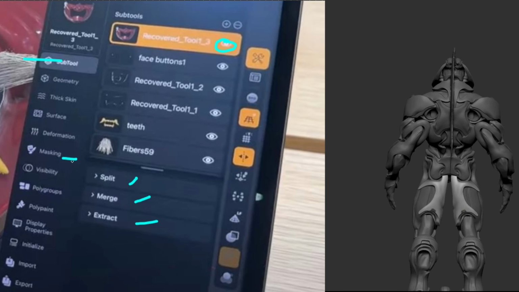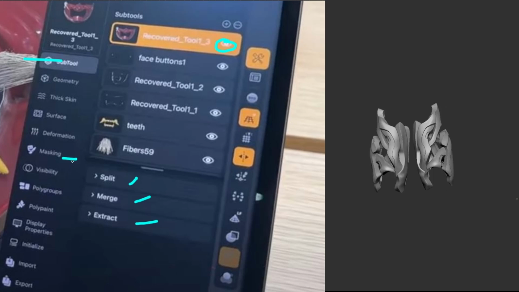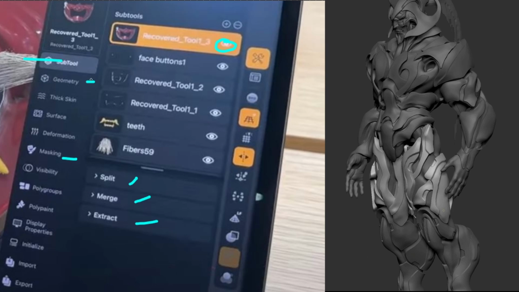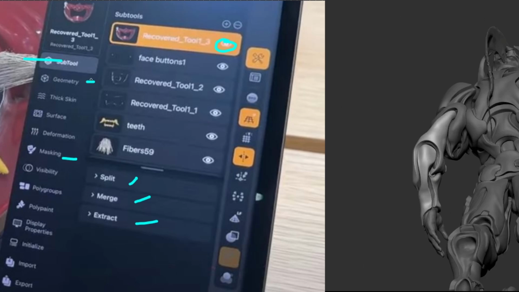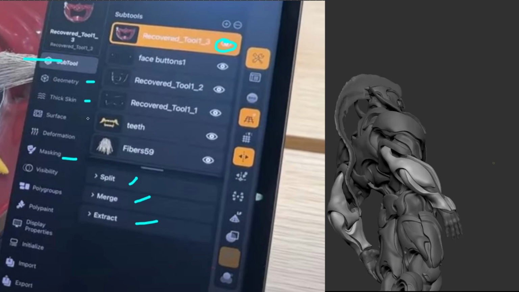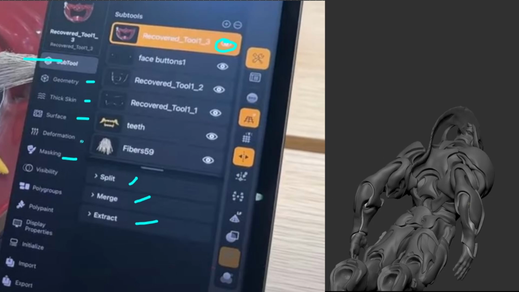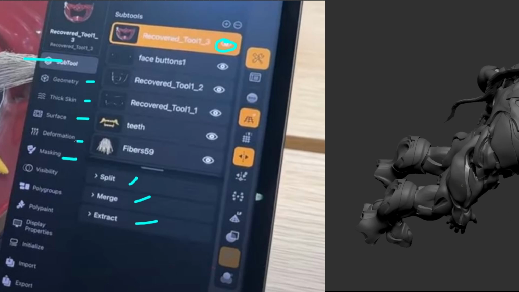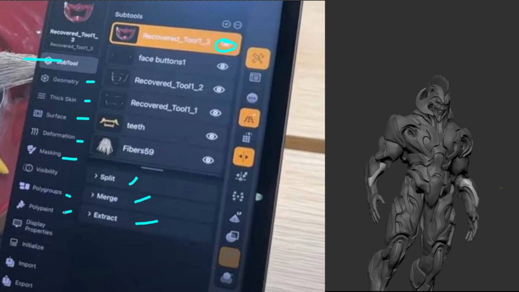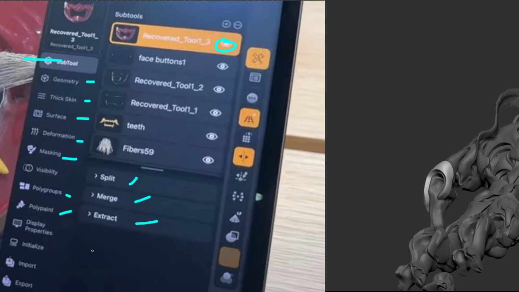There are lasso masks as well as painting masks. There might be others, but that's as far as I know. We have the geometry section. In there has to be ZRemesher. That is definitely in there based on the footage, as well as Dynamesh. Thick skin, we have surface noise, we have our deformation, so twists, inflates, all that fun stuff. Visibility, polygroups, super important. Polypaint as well.